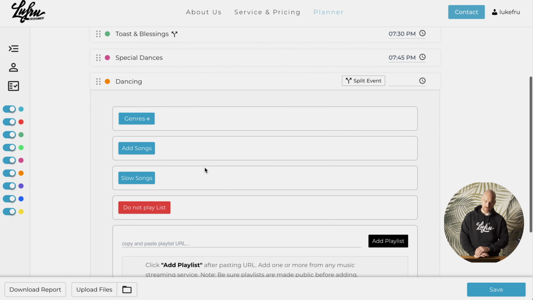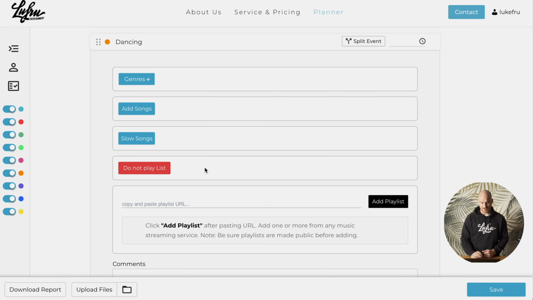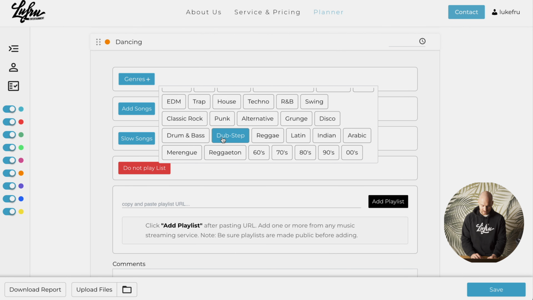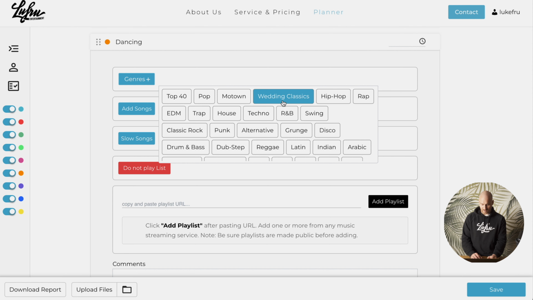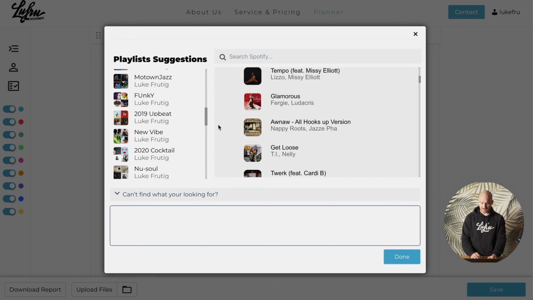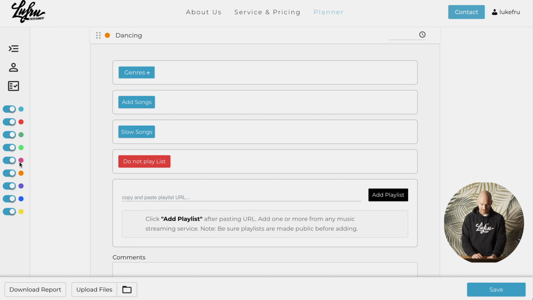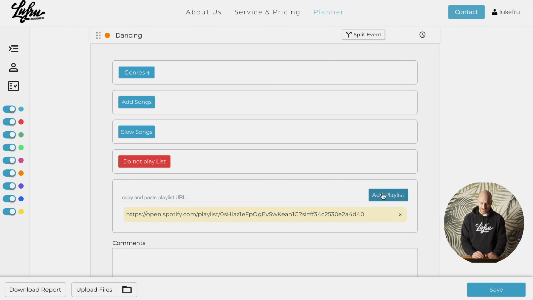So this is where you're gonna create and design your dance music, the music you wanna hear once we're DJing. Same thing, you can select genres. It's gonna be a few more genres from EDM, trap, house, Motown, wedding classics. Add a bunch of songs. So in here, you could add a bunch of songs individually if that's your style, but you can always just add a giant playlist you guys already create. Might be the easiest way.